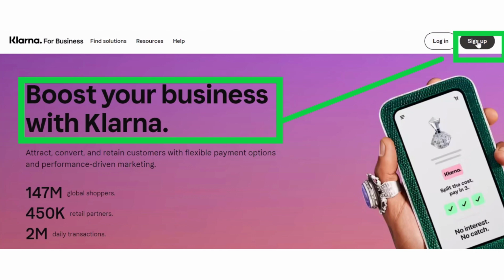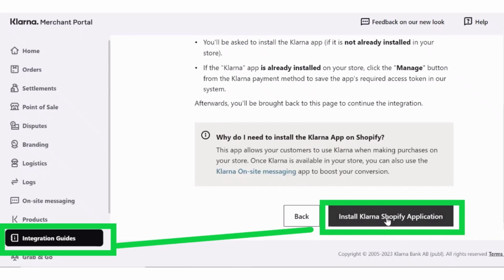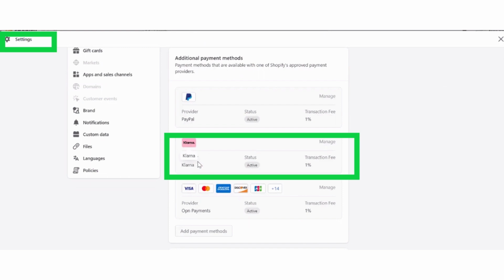First of all, Klarna is a site that makes it easy for the customer to make payment in installments. First, you have to make an account on Klarna, and in the admin panel, click the Integration Guides button. And now install the Klarna Shopify application from the Shopify App Store.